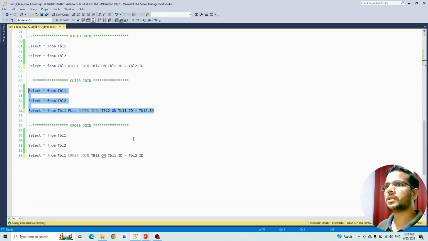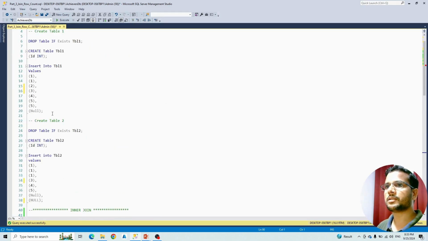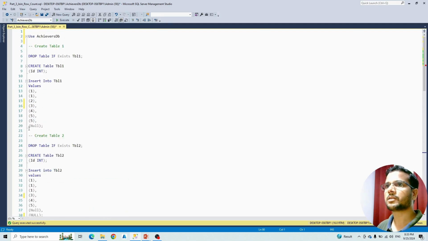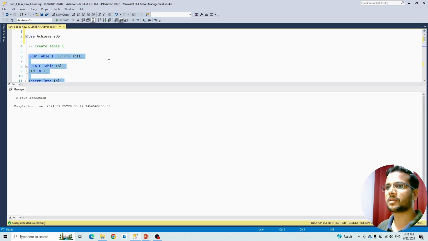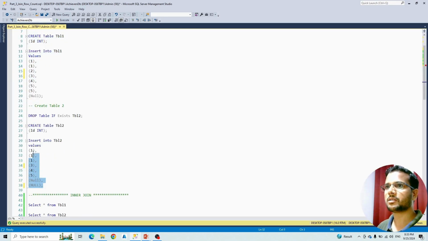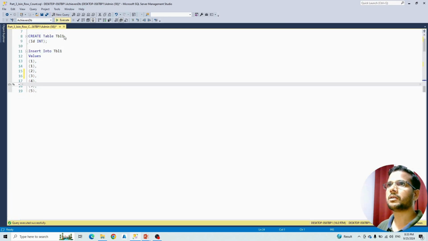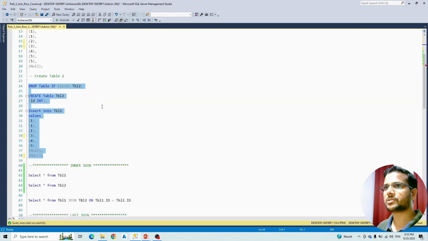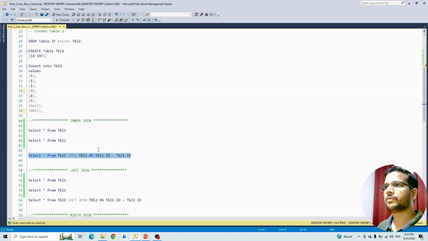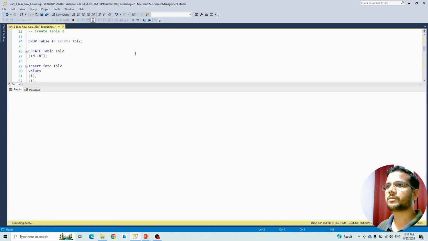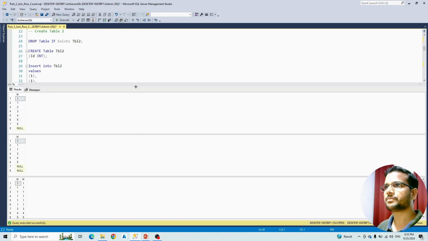Now let's make it more complicated. I'll just go ahead and insert all the records. So I'll just go ahead and execute everything again. So 8 rows are inserted and again 8 rows are inserted. Now if we try these joins again, let's execute the inner join.